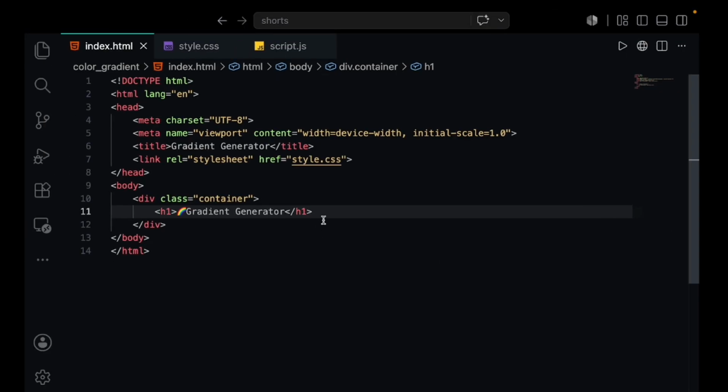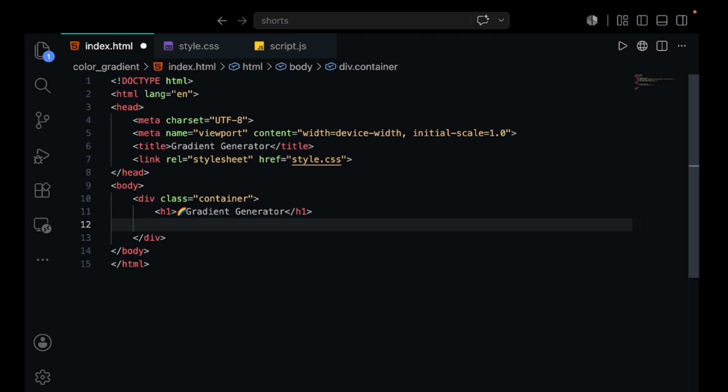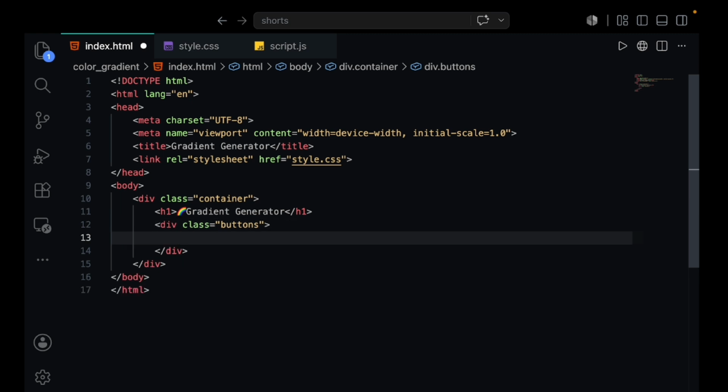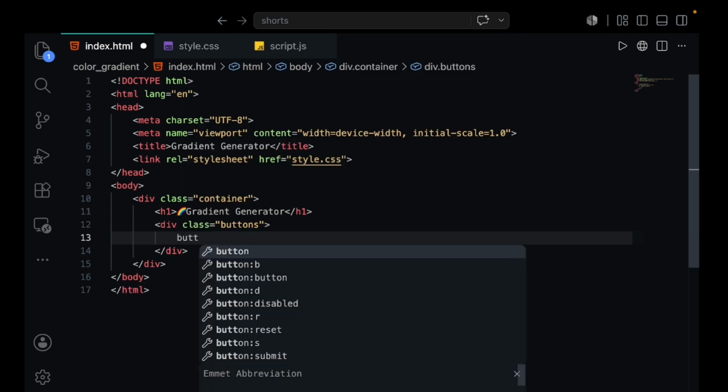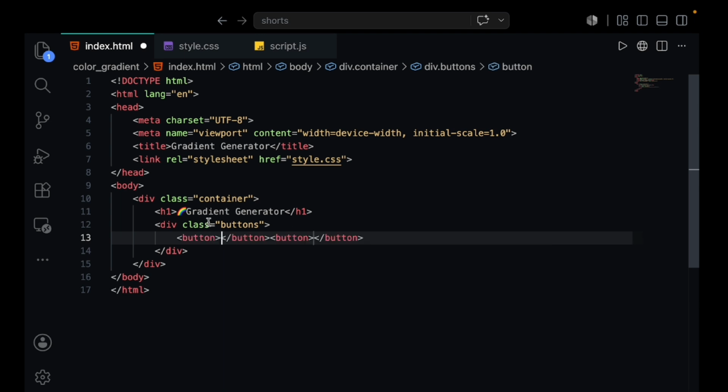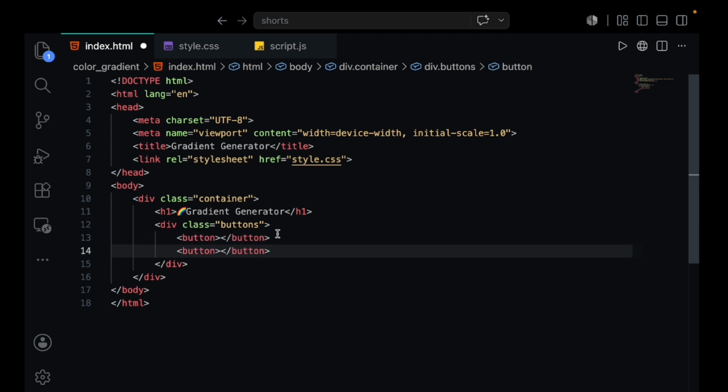And we want two buttons. So for that, we're going to create a separate div, and inside that we're going to define two buttons. So I'm going to create a div and just give a class called buttons, and inside that let's create two buttons. So put it over here.